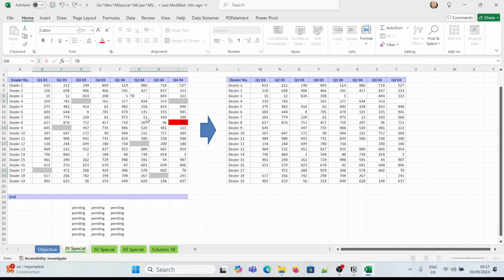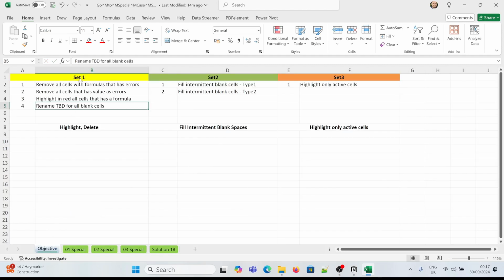to be decided. And instead of pressing Enter, you have to press something called Control Enter. When you do that, it will update all the blank cells into to be decided. And that's how you do these first set.